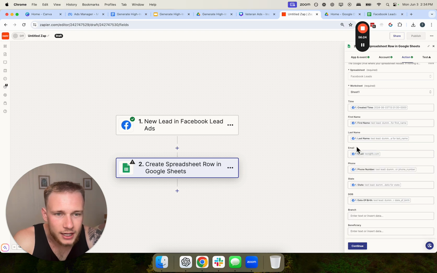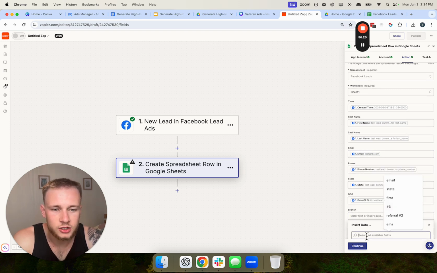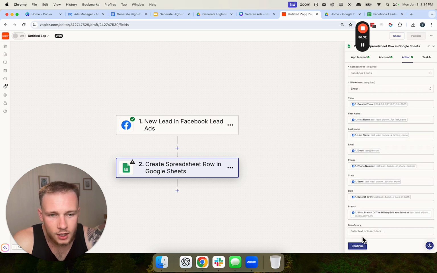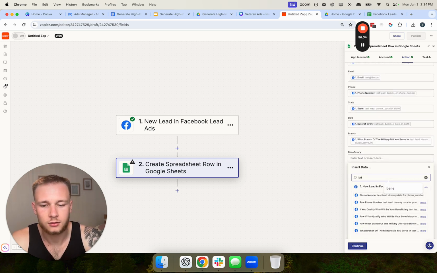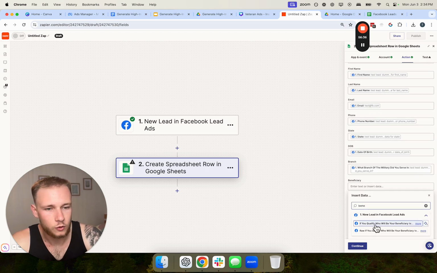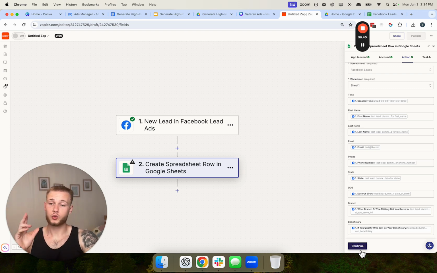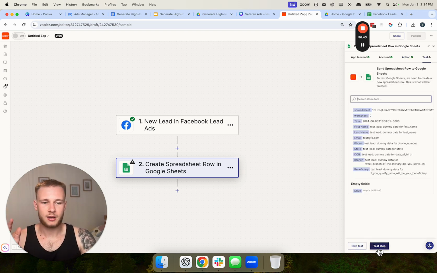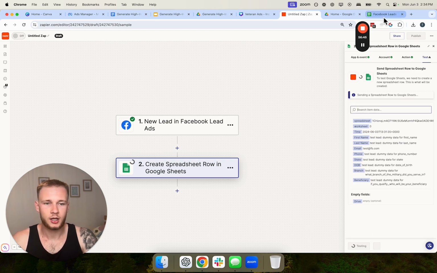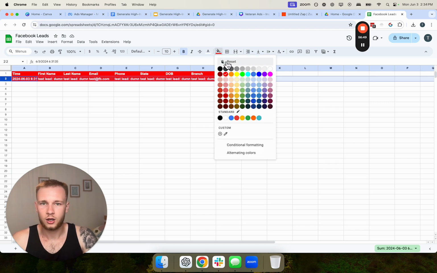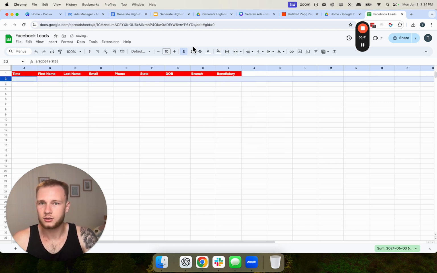And then I'm going to find my custom questions here, which was branch. So what branch of the military did you serve in? And then beneficiary. If you qualify, who will be your beneficiary, right? Now I only have to do this one time, right? Once I've mapped it, I'm just going to do test step. And what you'll see is it actually is going to bring in all of our leads directly into the sheet.